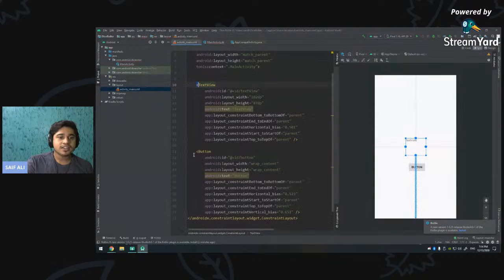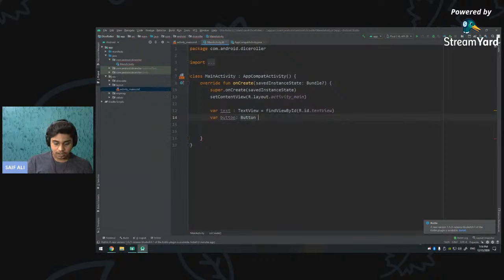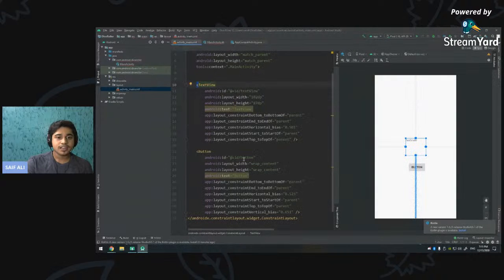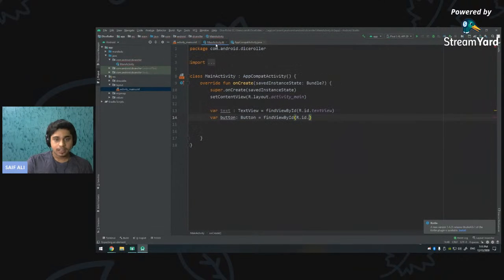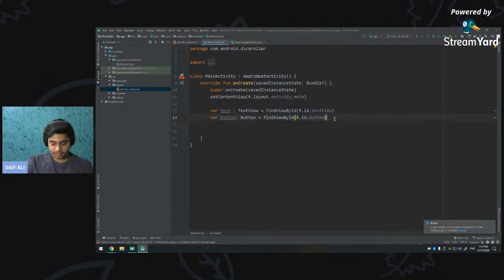This variable type will be button type. We have to find view by id here also. What was the name of the id? Button. You can also change the id, but let's not change it.